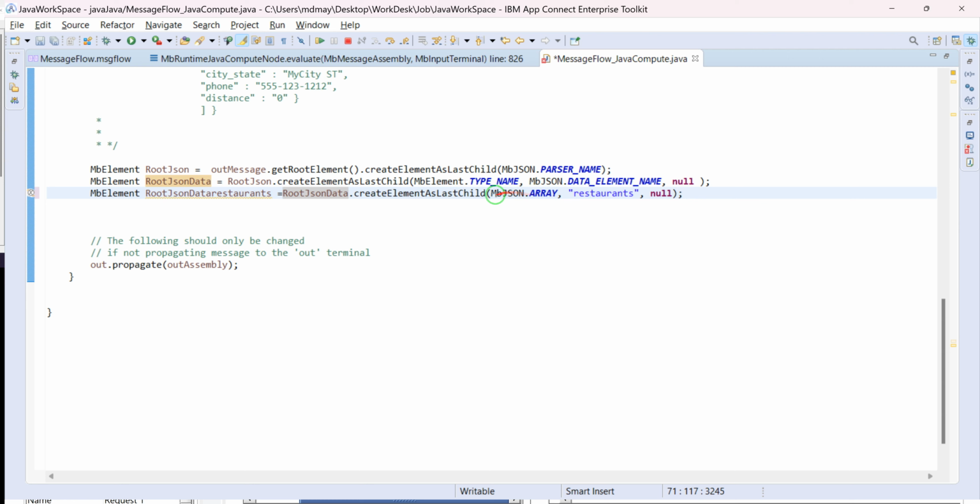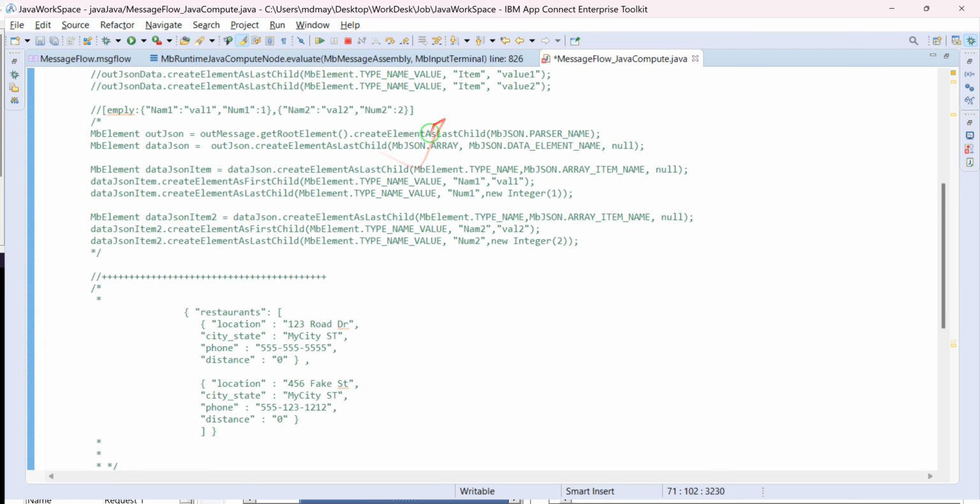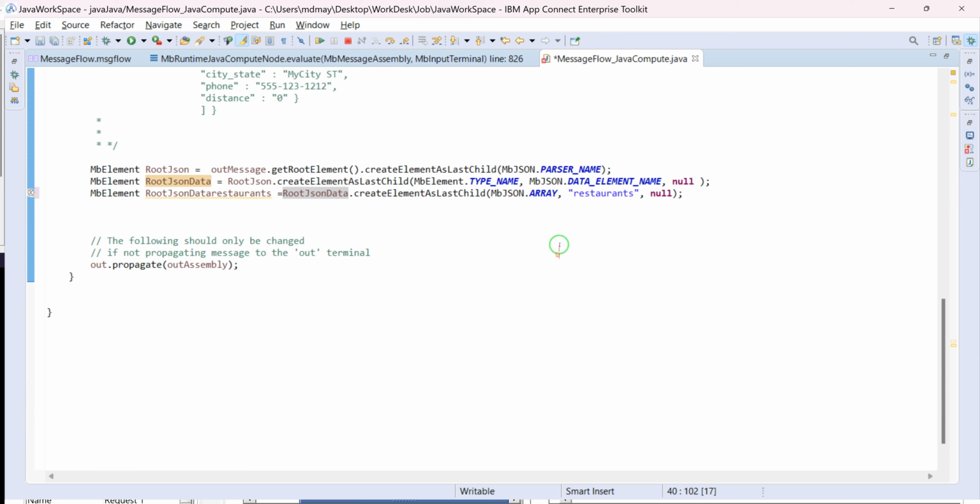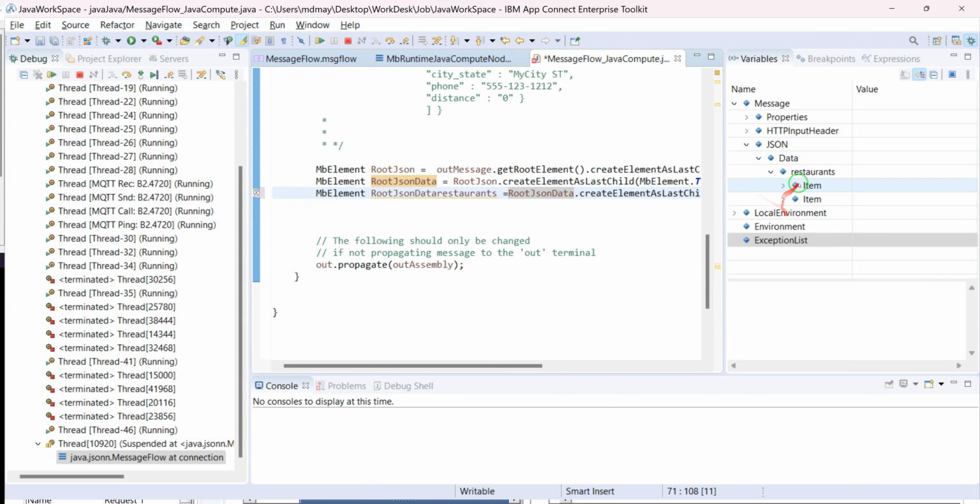So we create the array, and the array is restaurant, not the data. The last time, if you remember right here, we created an array as our data element is array. But right now the data element is a regular MbElement and has no value. Right now restaurant is array. We give it a name. After that, if you come back, we created up to this point, this 3. Now we need to create item 1. First we create item 1, then item 2.